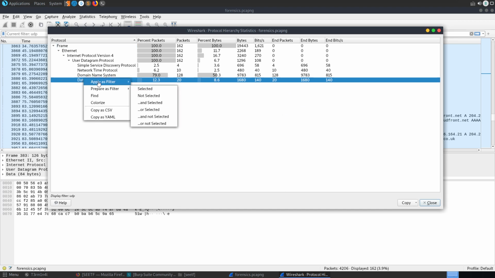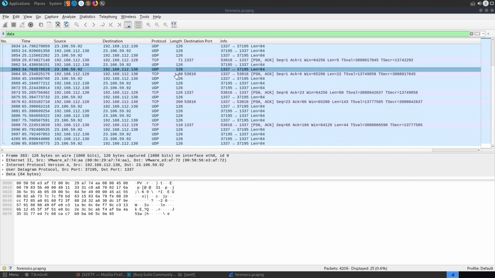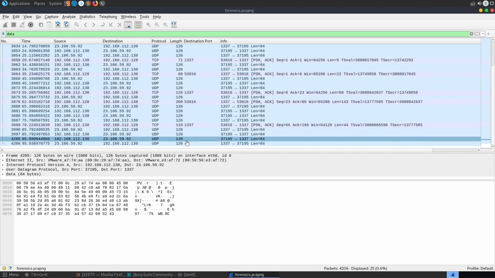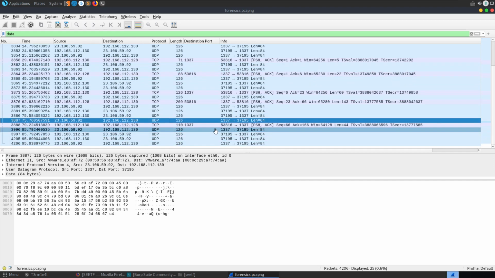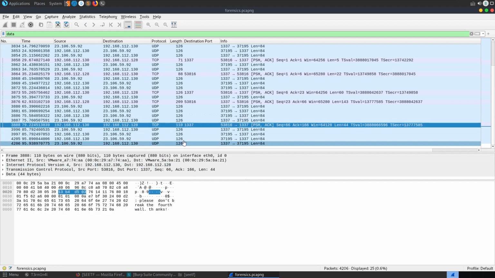Alright, we want the data. Apply as filter, selected. It's just data, okay. But we do want UDP as well. Anyway, there's a UDP conversation, I think, towards the end. And you can see here, please don't break the wall.